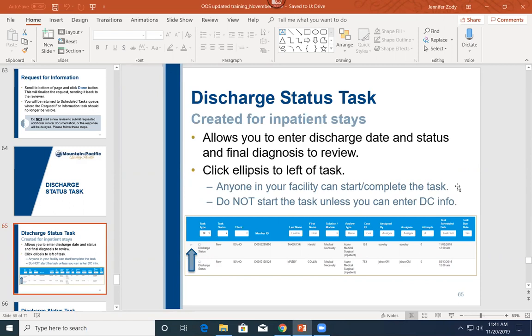Just like a request for information, anyone in the facility can start or complete the task. But if you're not planning on completing it, I would suggest not starting the task. In the past, it did cause some issues, but now it should be fine. But really, if you just want to look at the case, you should go through the search and use the case ID, and not start a task unless you're actually planning on completing it.